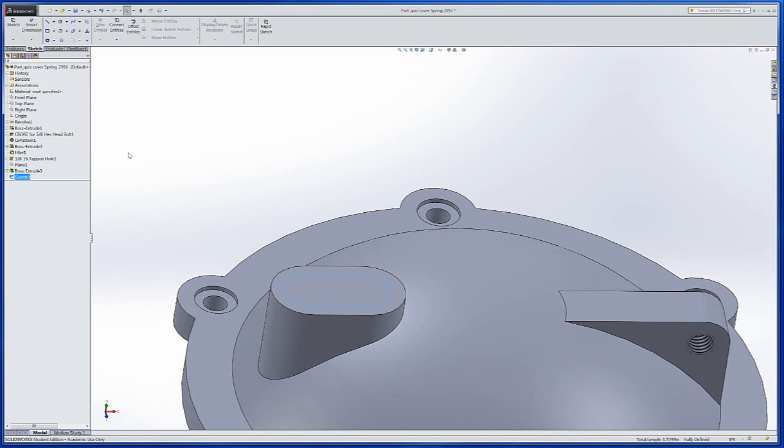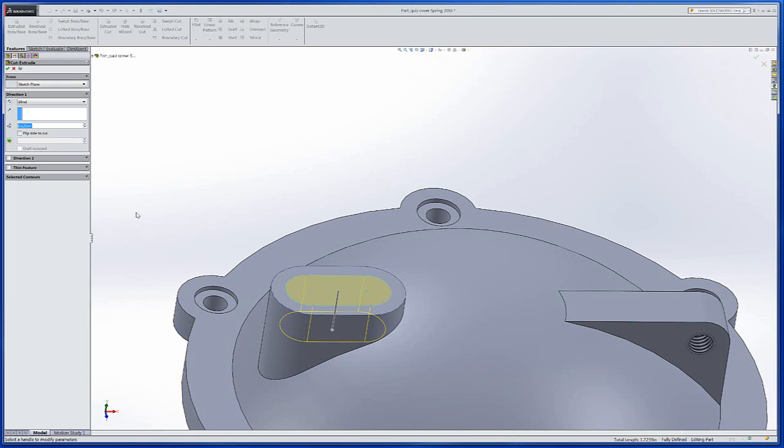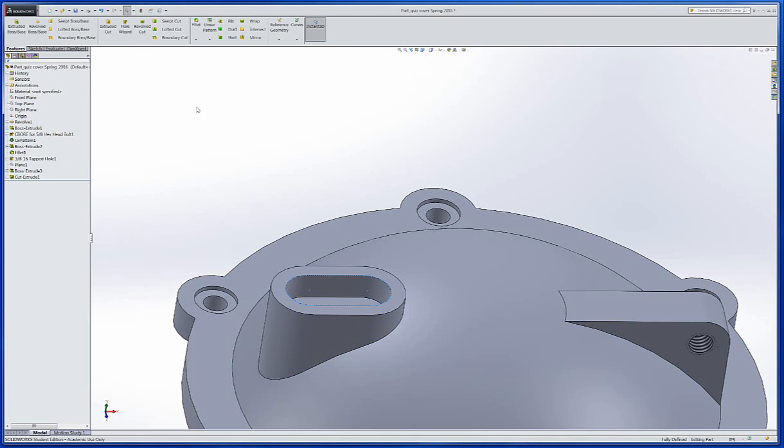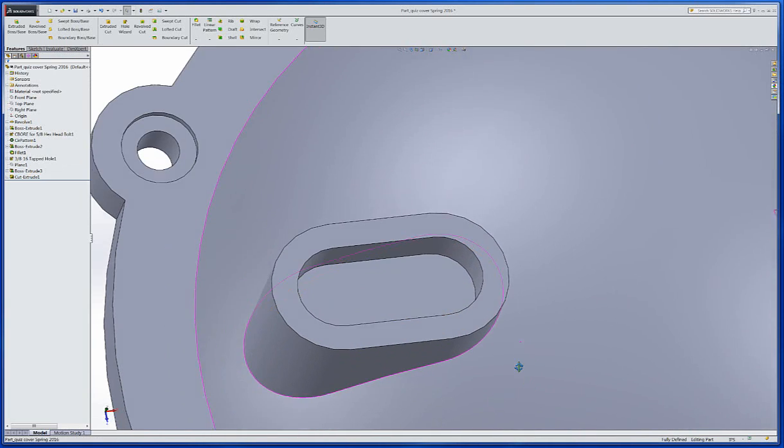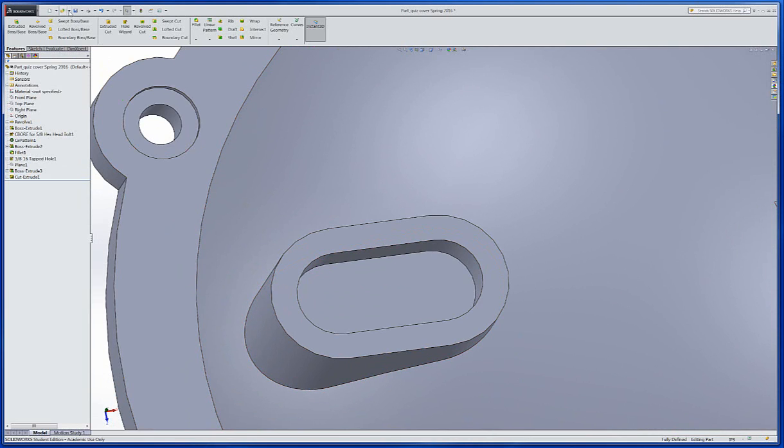Exit the sketch. Extrude cut. It knows to pick that. We only want to go 0.375. Go ahead and cut that out. Okay. Then we can go in, and I guess I'll save. Go in there and create a sketch on this face.